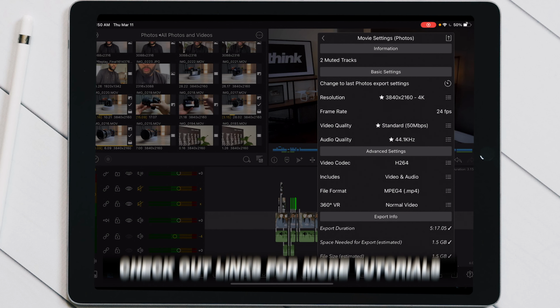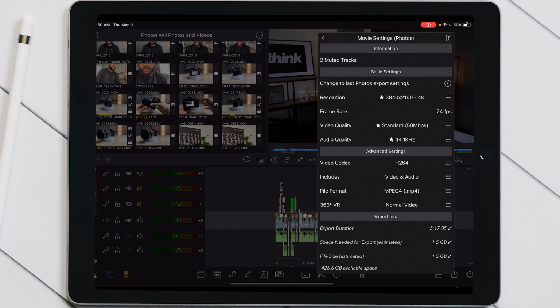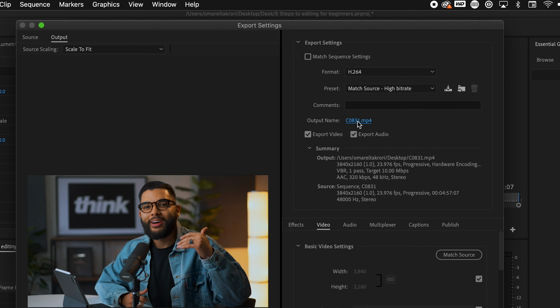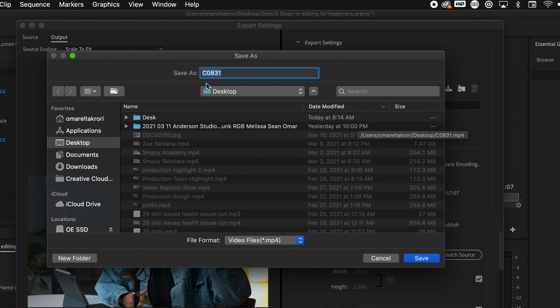But on LumaFusion, you simply hit the send button and then it saves to your photos. If you're using a laptop or desktop, make sure you select the proper folder where you want your final video to be, because you don't want to export your video and it's gone and you lost it and now you have to do it again. And so just make sure you stay organized when it comes to this process. So those are the 5 steps when it comes to editing your YouTube video, no matter what editing software you use.